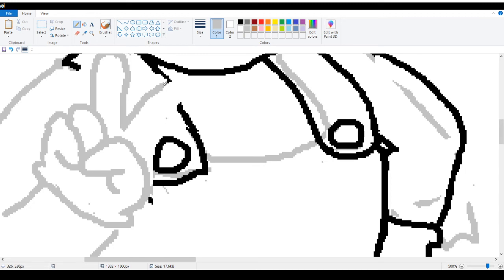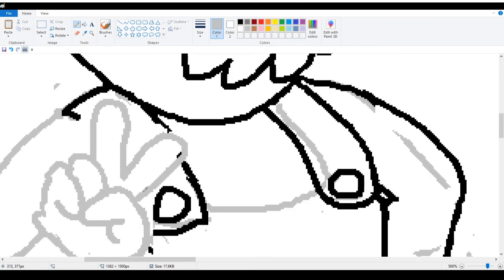Alright, so let's make this finger a little bit thicker to match. Oh, god damn it, that was such a nice line, too. To match the, and then we'll do something. That just looks weird.